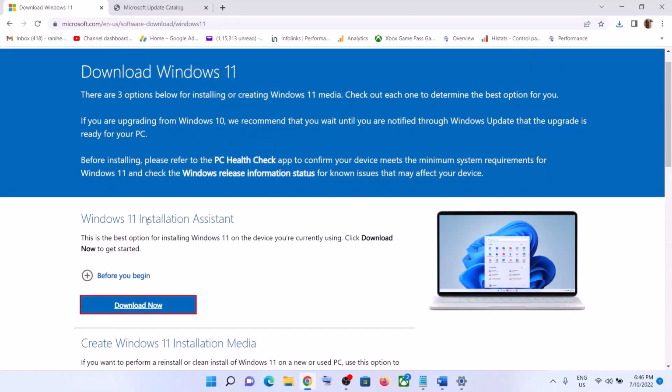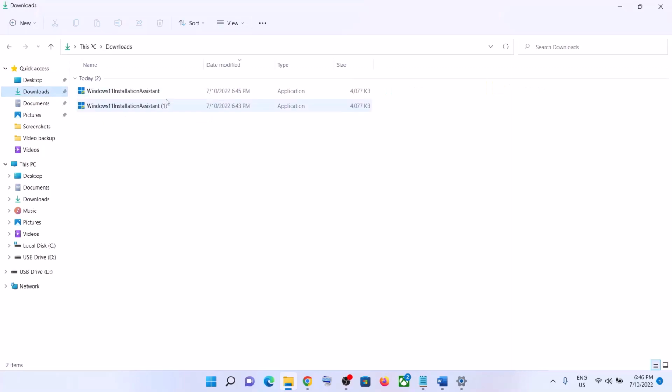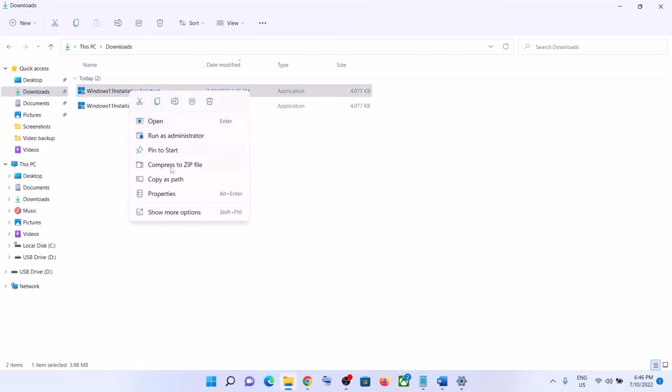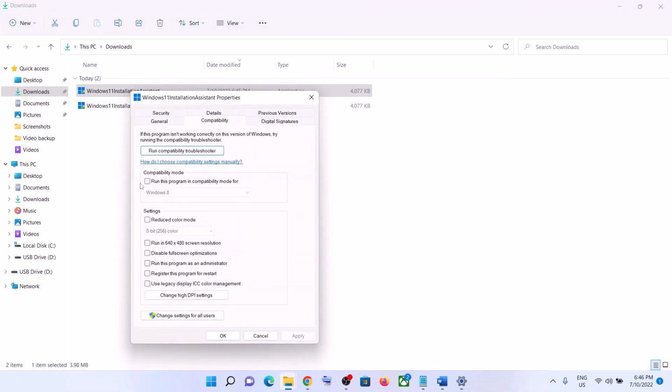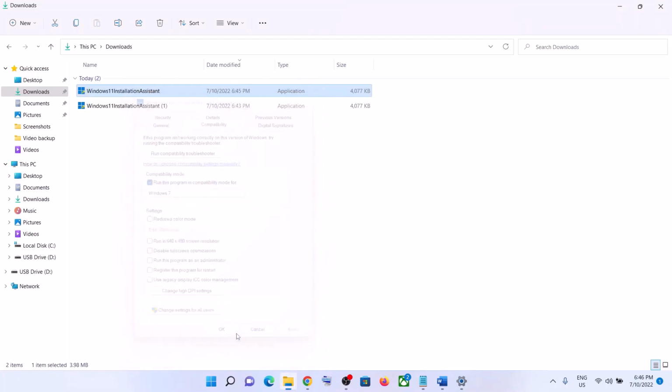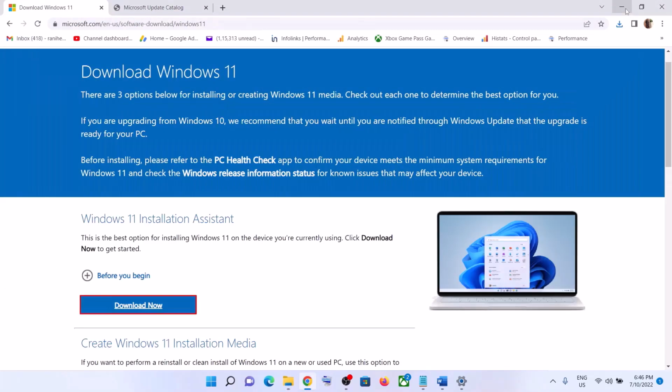Now if the Windows 11 Installation Assistant is not opening, in that case you can go to the download location, go to downloads and then make a right click on Windows 11 Installation Assistant, then select properties. Now go to the compatibility tab and then put a check on the box which says run this program in compatibility mode for, and select Windows 7 from the list and then click on apply, click on OK and then make a double click and open Windows 11 Installation Assistant and then update your Windows 11.